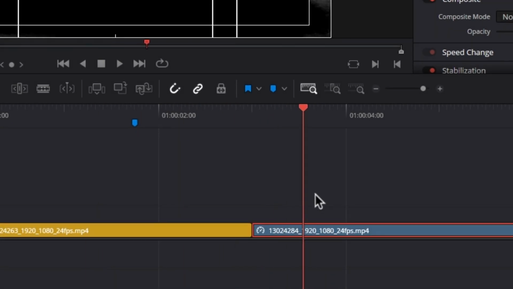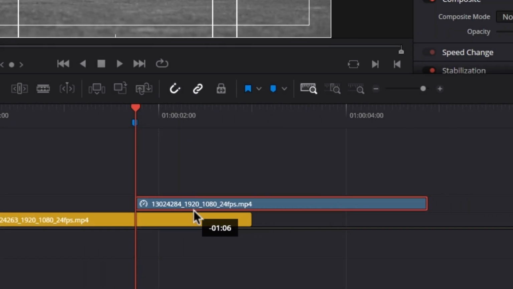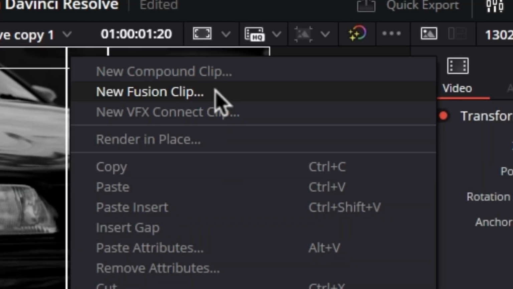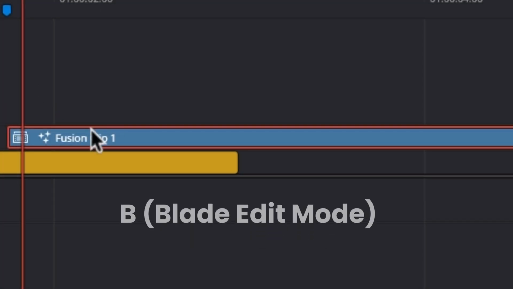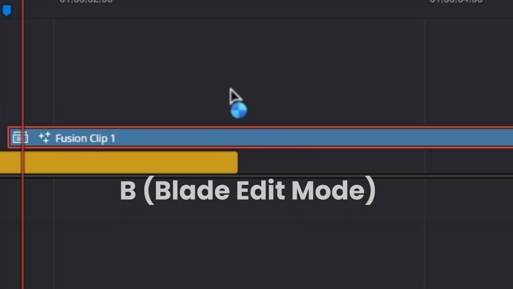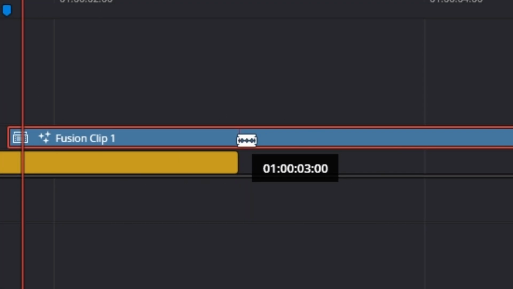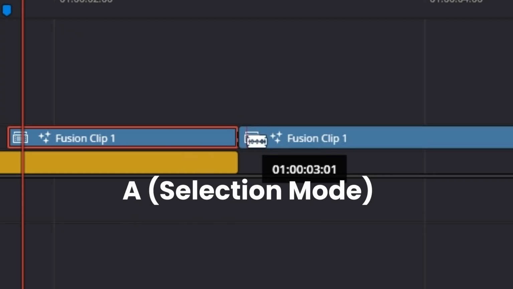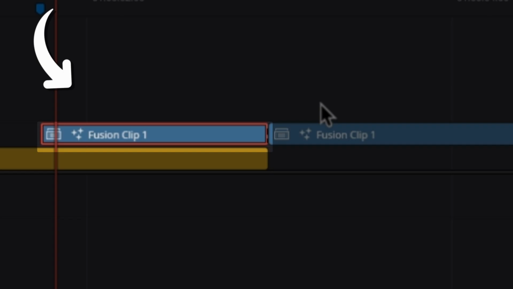First, place 2 clips on your timeline, and drag the second clip on top of the first. Now select the second clip, right-click, and choose New Fusion Clip. Press B on your keyboard to activate the blade tool, and make a cut right here. Then, press A to go back to the normal selection tool.